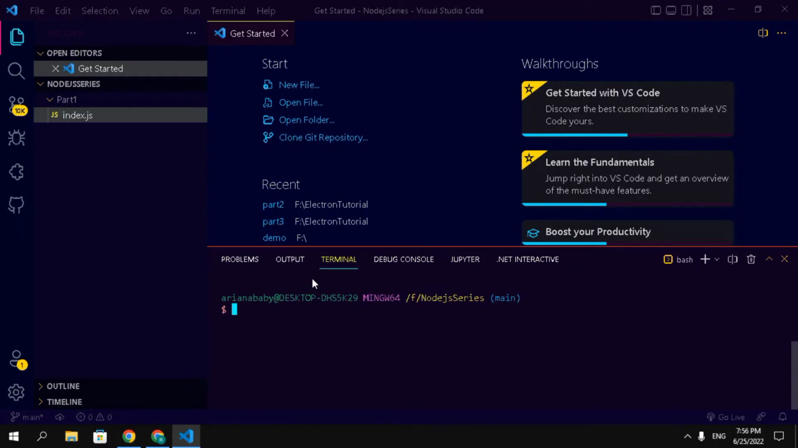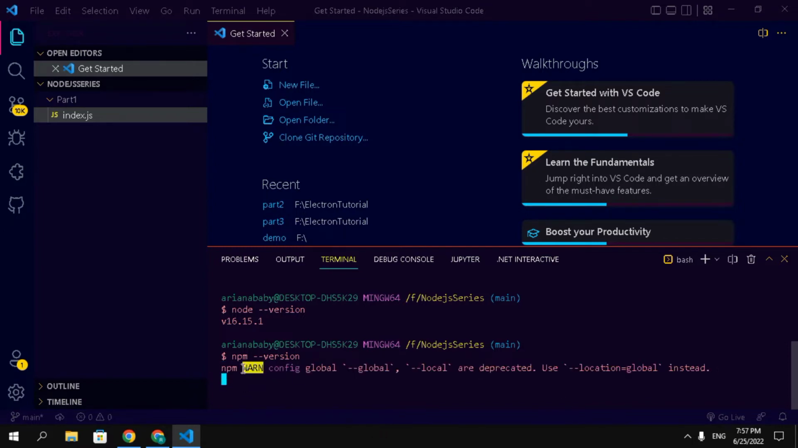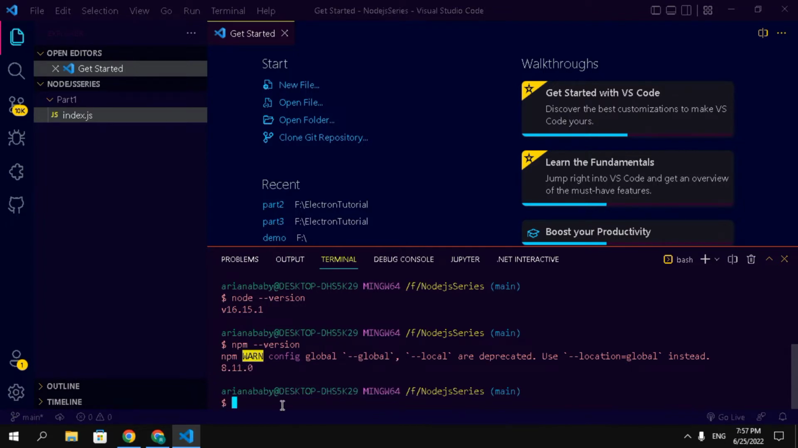If you are facing npm issues after downloading and updating to the latest version of Node and npm, let's fix these issues in 2 minutes. First, I'm checking the version of Node. My version of Node is 16.15.1, and let's check npm. Now you can see I got the npm error here. So let's fix these issues.